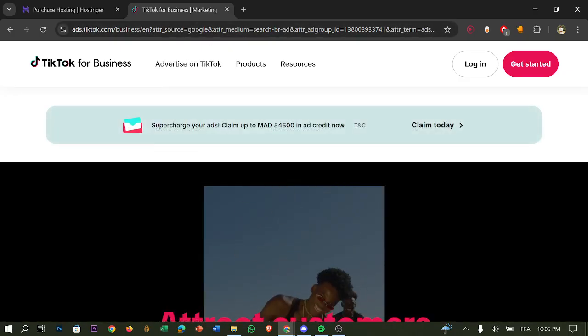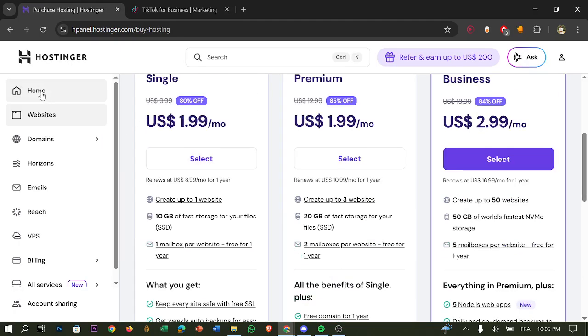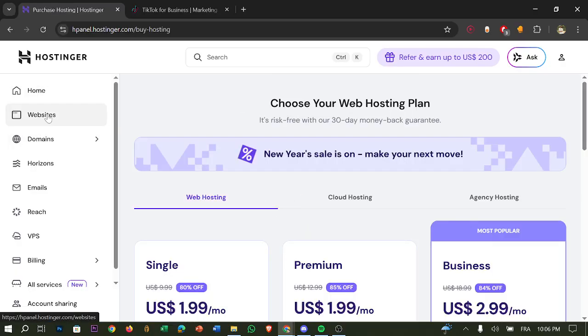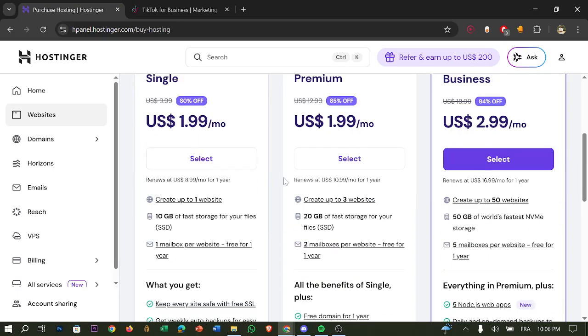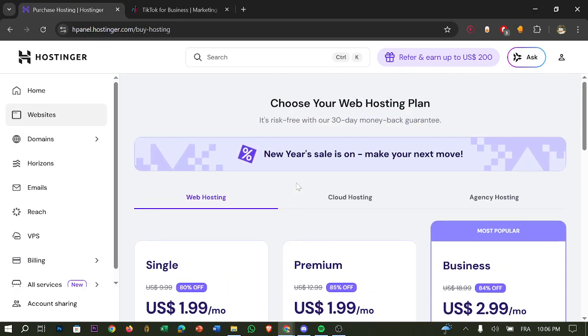Okay, so check for native pixel integration. Log into Hostinger hPanel. Go to Websites, open website settings and integrations. You have to have an upgraded account. Look for TikTok pixel or ads and marketing integrations.